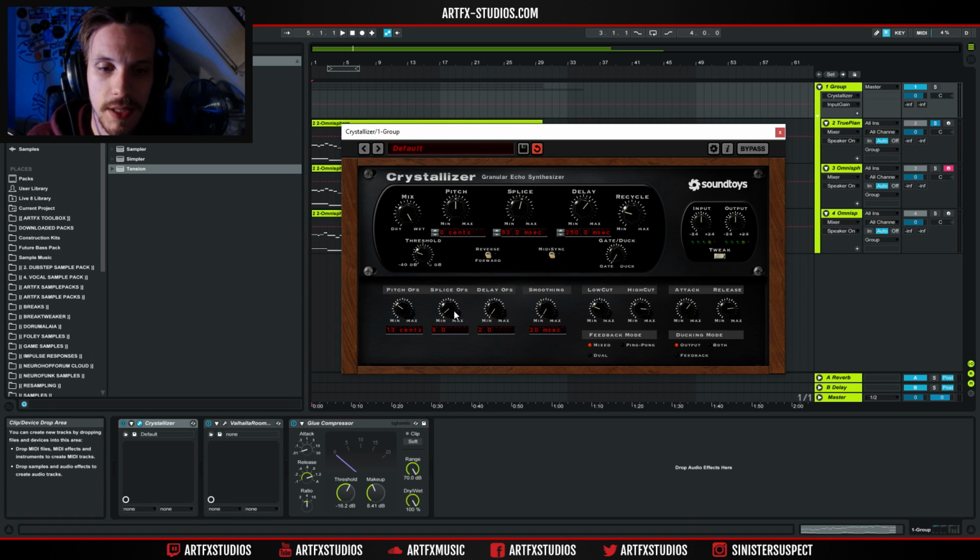Then we have the splice offset. This is pretty much the same thing as this knob, but it offsets this. So basically we can give a little bit of a random feel to the length of each individual splice. We can do the same for the delay, so we can give the delay a little bit of a random feeling, which is quite interesting as well.